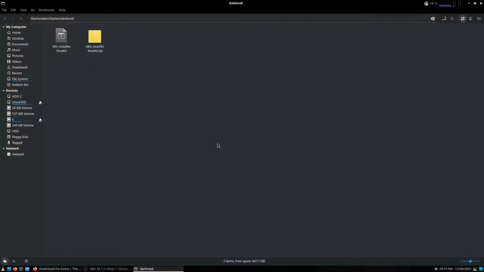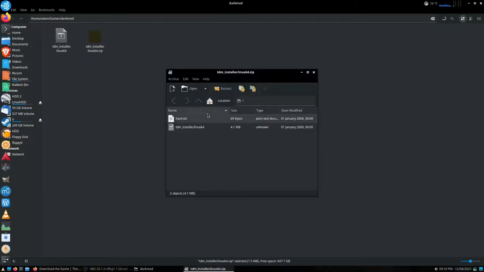So here we go, and I've already downloaded it. You get this zip file here, and I've made a little folder in my games folder called the Dark Mod. If you open this up with an archive manager, there's two files in it. One is just a hash file, which I don't think is particularly important, and the other is the actual installer itself.